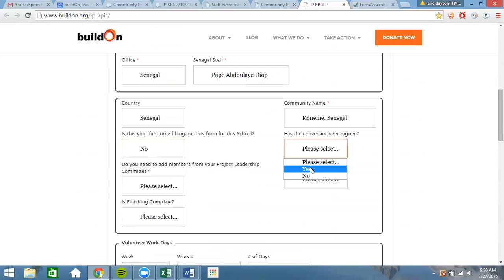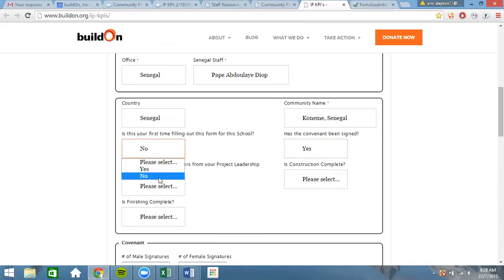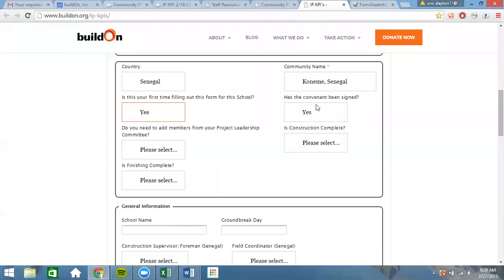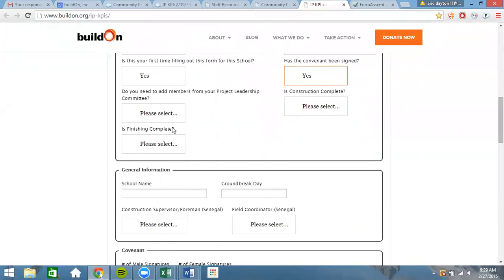Has the covenant been signed? Can we say yes, Eric? Yep. Let's leave them all open, I think those are some questions that weren't really so great before. And then, has the covenant been signed? Yes, we'll go ahead and say that.